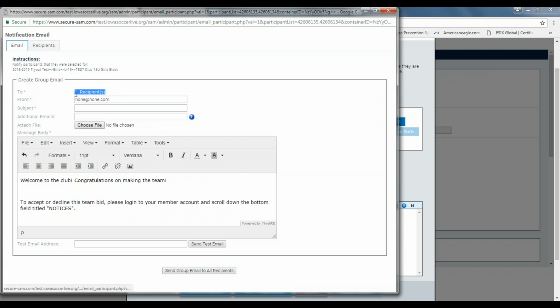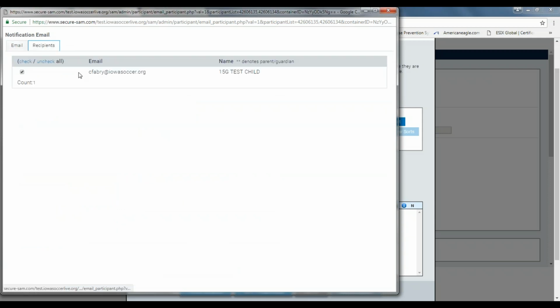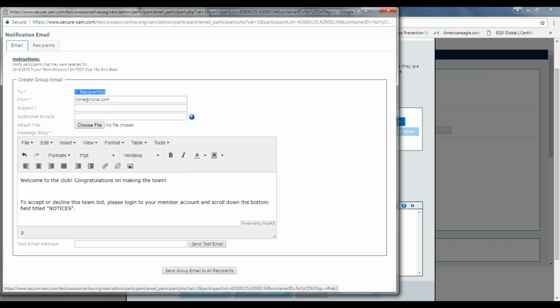I know it says one recipient. That's because I'm considered the parent guardian of both the kids. So this might be the case if you have a twin situation on the team. However, you're probably going to have however many rostered players you have is how many recipients you have. It does go to the primary parent guardian email address.